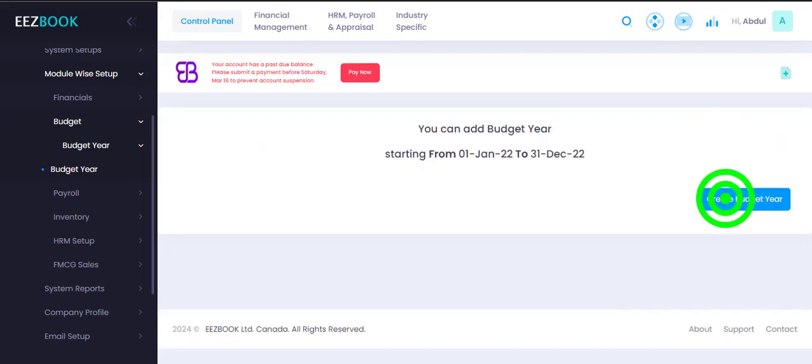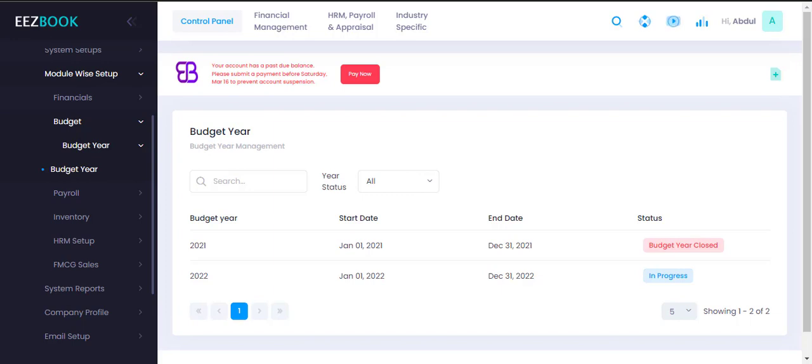If the user wishes to add a new budget year, they should click on the New Budget Year tab and proceed to add the new budget year. This allows the user to seamlessly add and subsequently close budget years as needed.